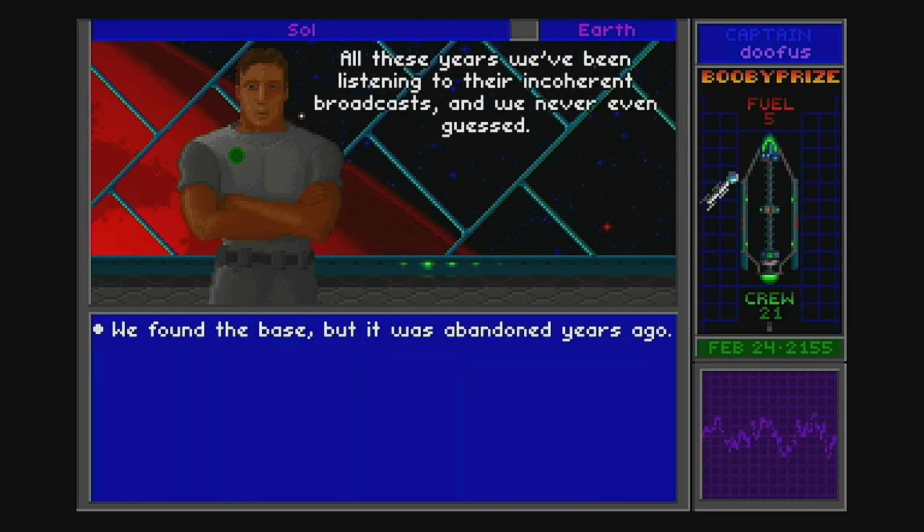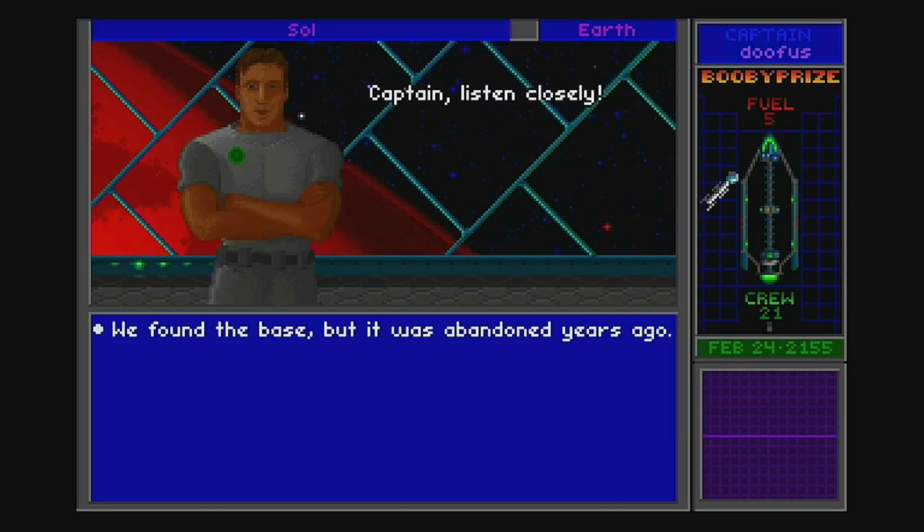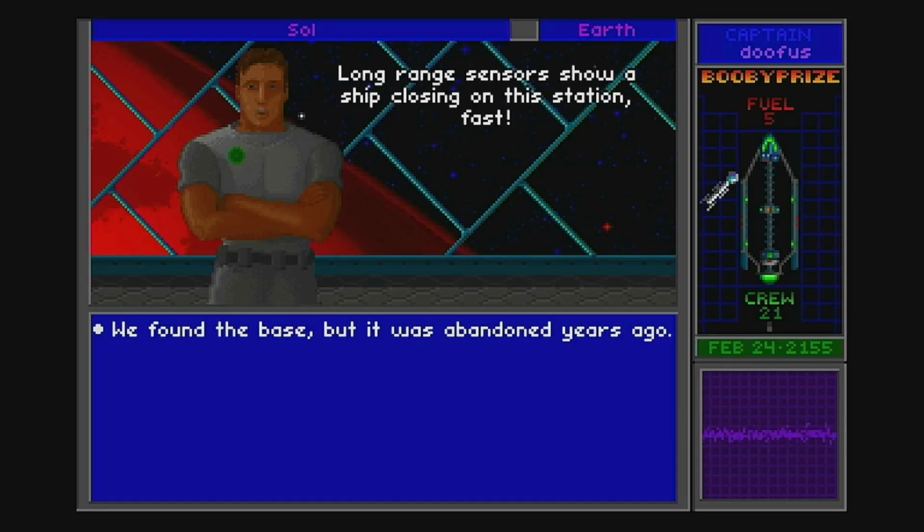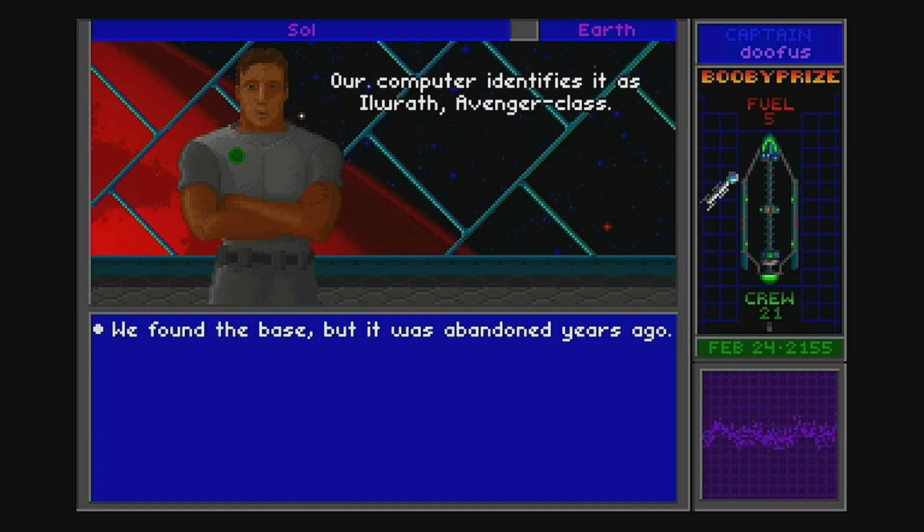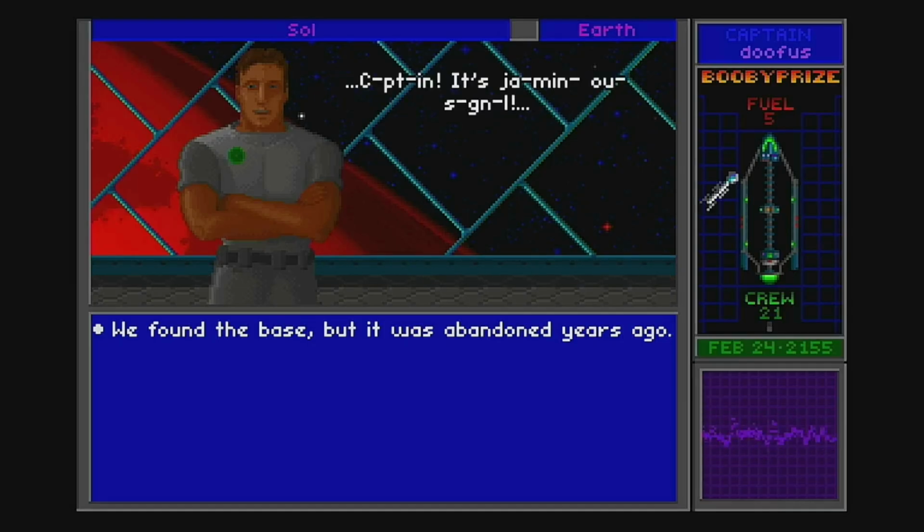I'll be darned! All these years we've been listening to their incoherent broadcasts and we never even guessed. Captain, listen closely. Long-range sensors show a ship closing on the station fast. My computer identifies it as the Ilrath, Avenger class. I think you've got a fight on your hands, Captain. Best bet is to wait until it's point-blank range. It's jamming our signal.